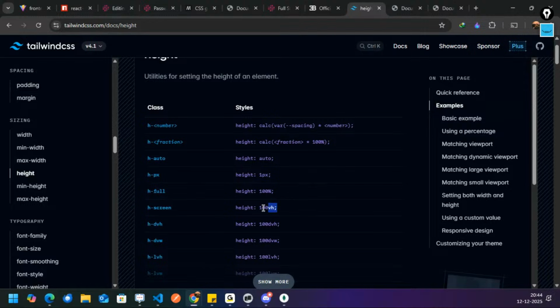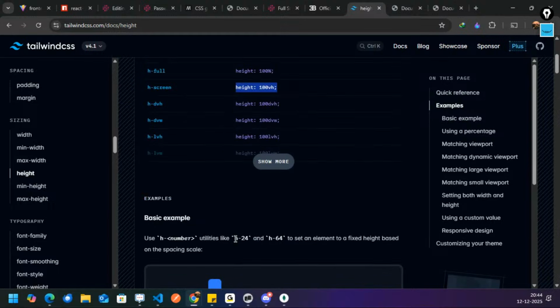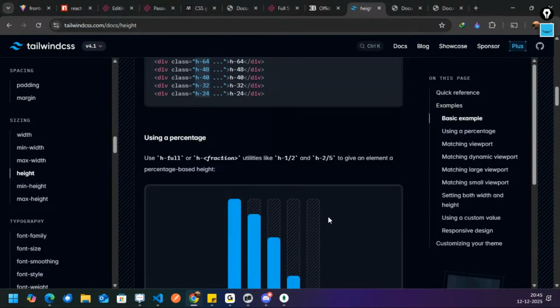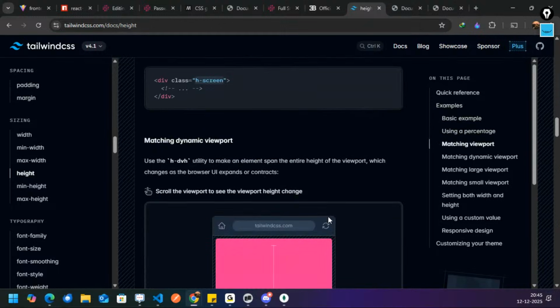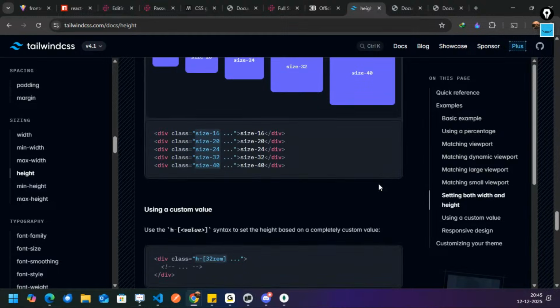H-screen is 100 VH. Fine. And so many things are there. If you write h-24, h-64, it is representing sizes. H-half means half of the screen. H-2/5 means 2/5 of the screen, like this. Fine. Its calculation also will be given somewhere.